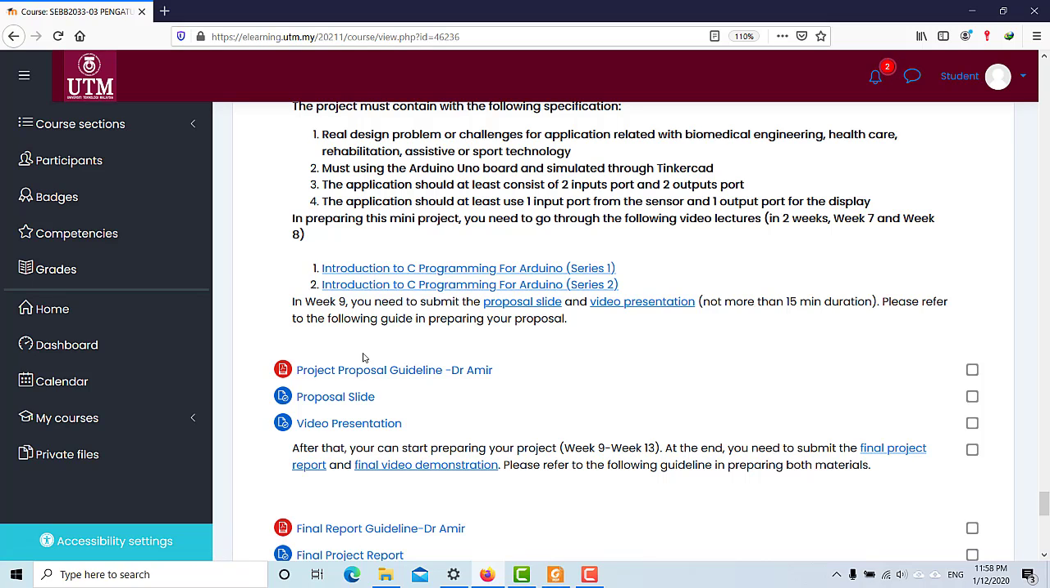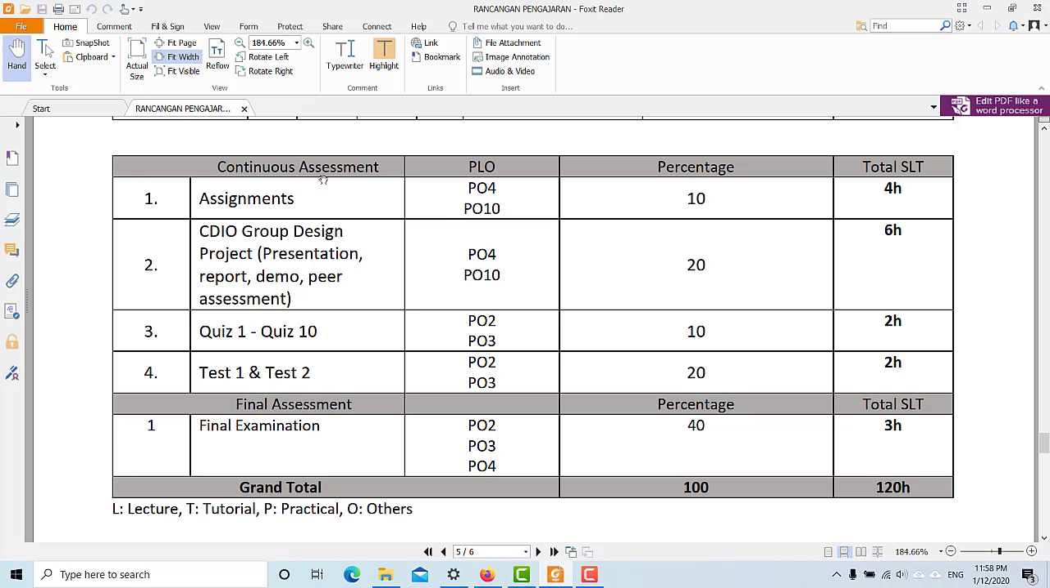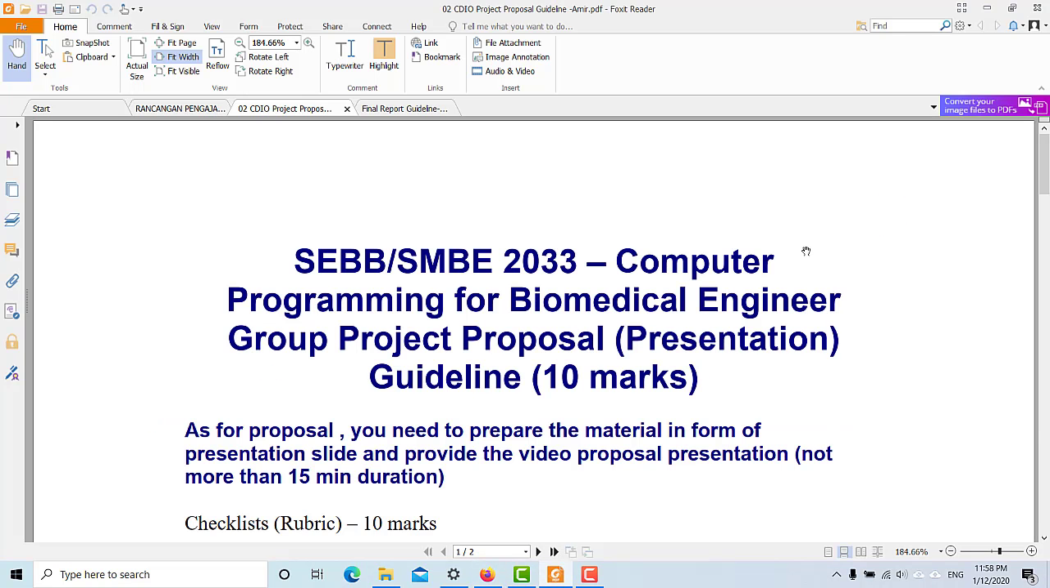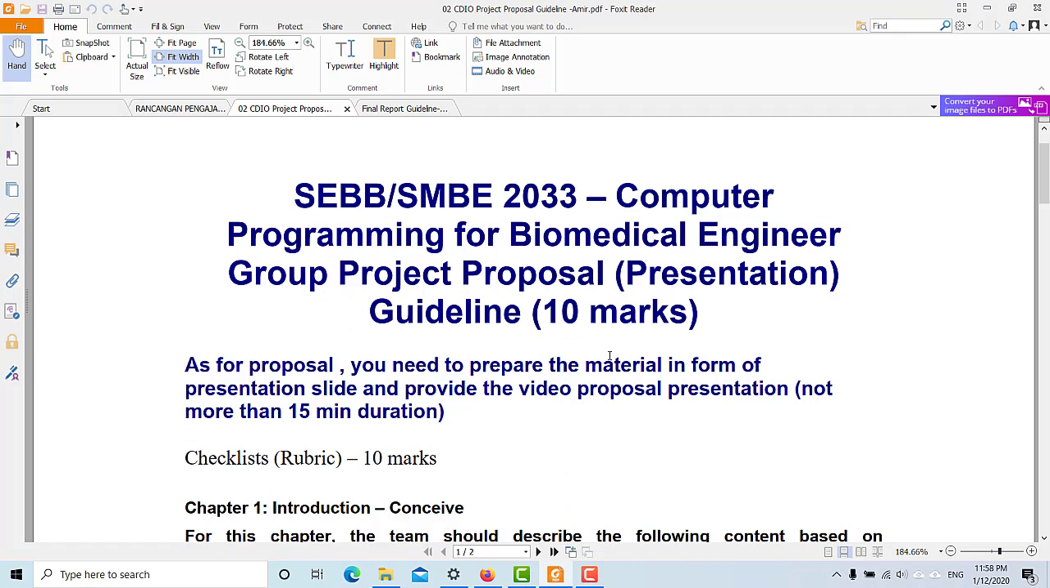Okay, for the project proposal guideline, I give some guideline that if you download this one, this is the guideline for preparing your proposal. Again, like I said, in this one, I don't want you to provide any report. What you need to do is prepare the slide, and then record your presentation, meaning that you use that slide to present and record that video, and that video duration should not be more than 15 minutes.